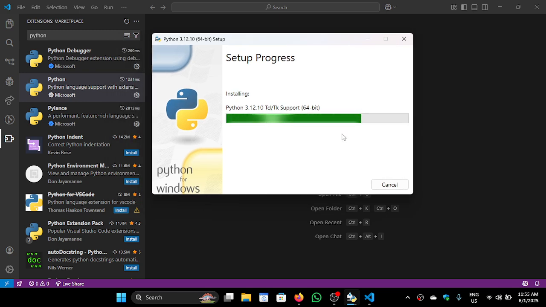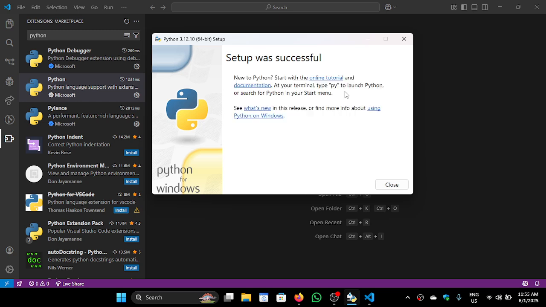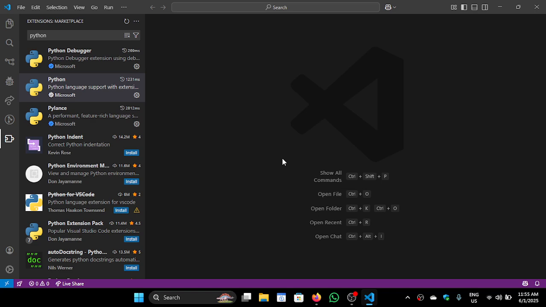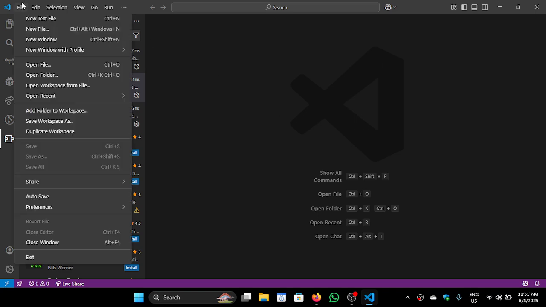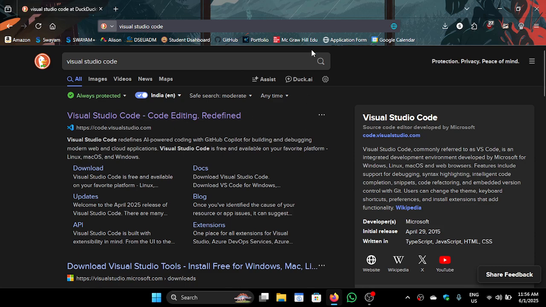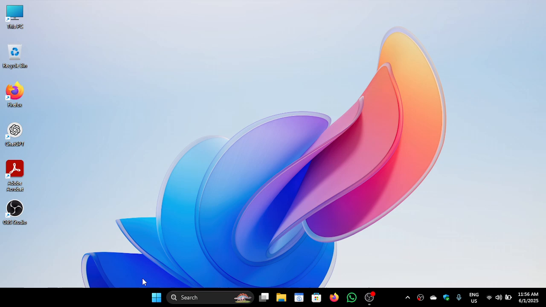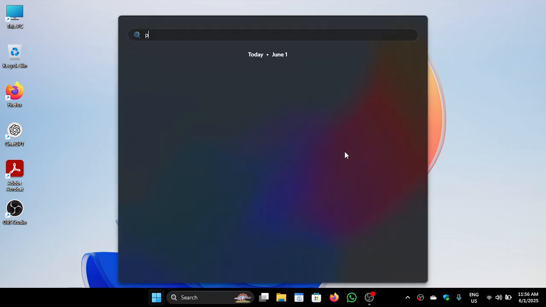It will take some time. I will see you when it completes. Okay, so our setup was successful. As you see, the setup was successful message is showing, and we can close it now. To update things we have to close it. I think we have to restart Visual Studio. So we have our Python installed successfully.